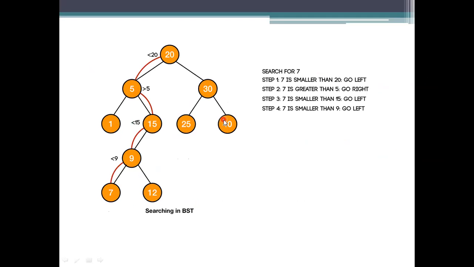Take another example, a search for 7. So this is another binary search tree. First, I need to decide which direction it belongs to. Since 7 is smaller than 20, go to the left side. After reaching the left side, we have a child, which becomes the temporary root, root 1.